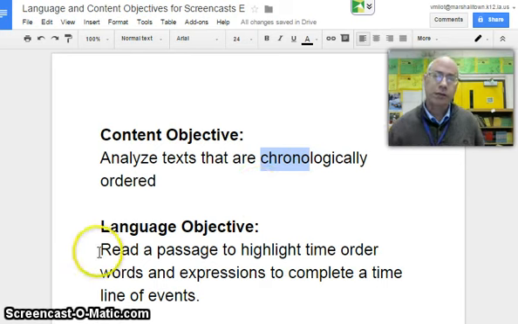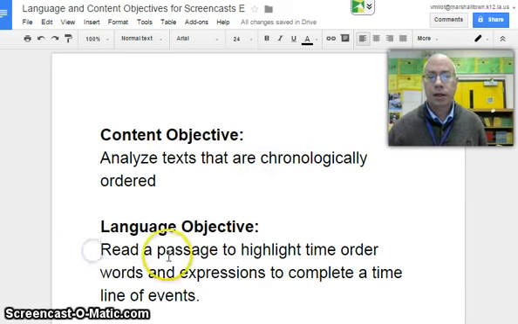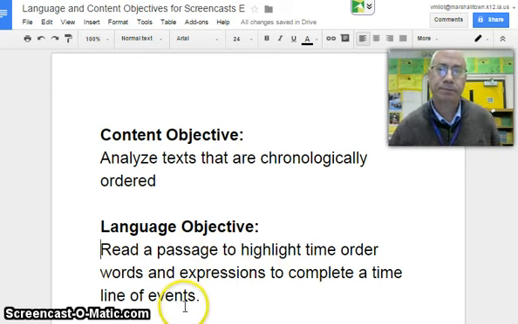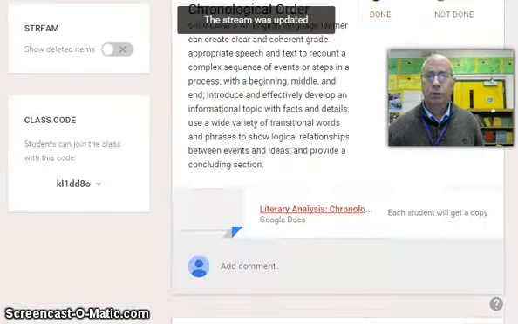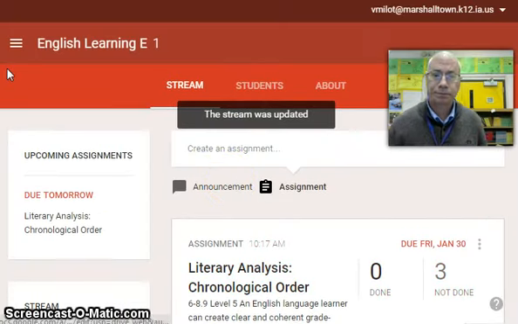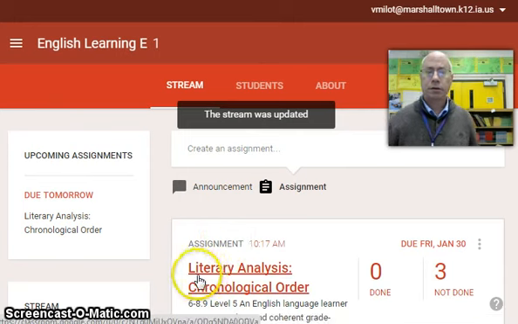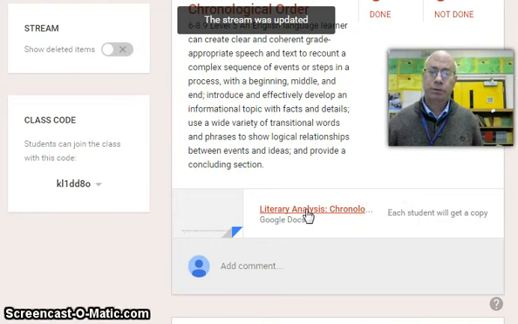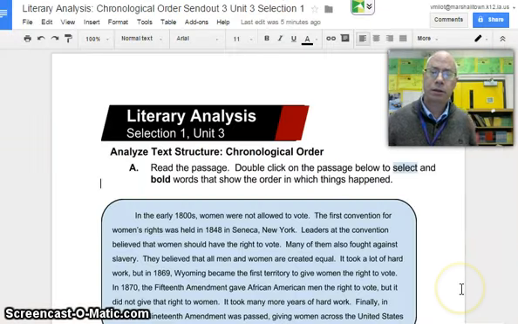Our language objective is we're going to read a passage and we're going to highlight the time order words in that passage, and then we're going to complete a timeline. So go to Google Classroom and then find this assignment, Literary Analysis, Chronological Order, and then go ahead and open this link. And it will look like this.